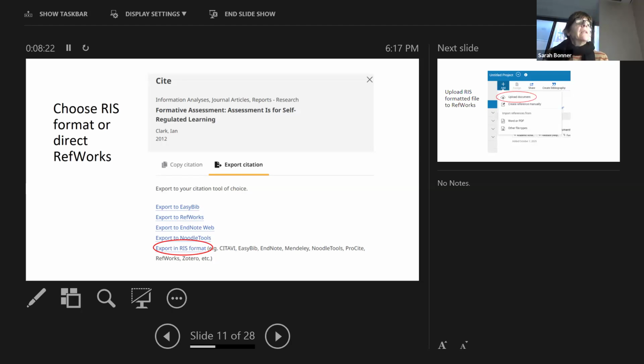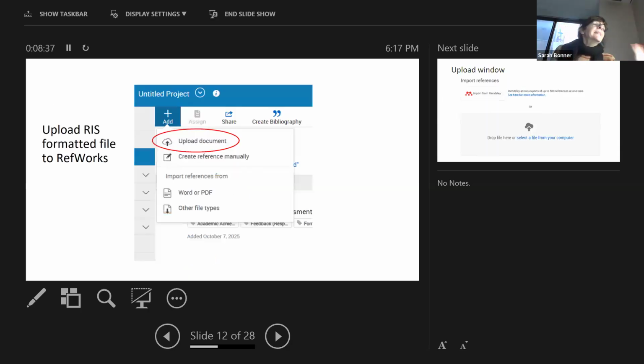And if you click on that, you will download something. So go ahead and download the citation in RIS format. And it's in your downloads, just leave it. Then go back to RefWorks, which you've left open, and you'll see on the top row of menus, you'll see add. And there are different things that you can add.